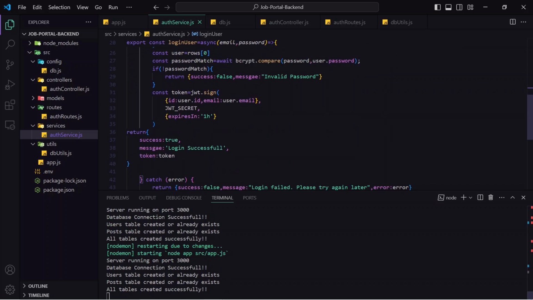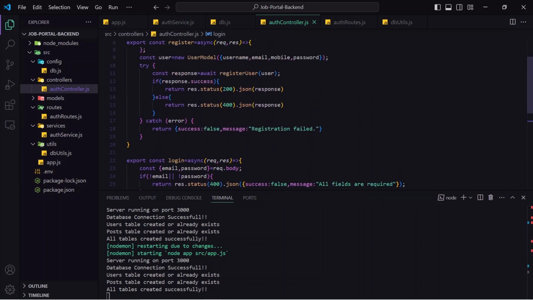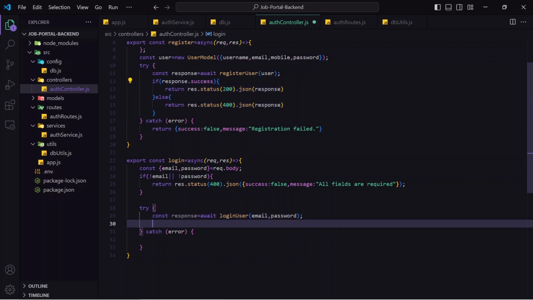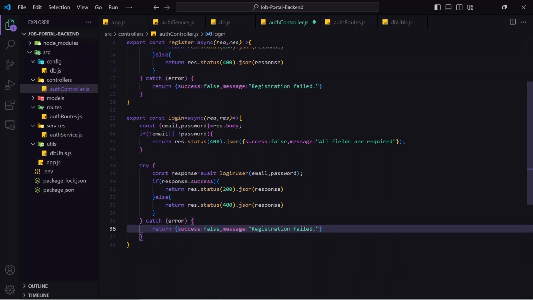So this service will return this response, and this response will be taken by our controller. So now I will come to the controller, and same as register, you can see that once my service job is done, its response is coming inside this variable, and here I am doing this condition. So I will just copy the same condition and paste it here. If response.success is coming as true, then I am passing status 200 and my response object, otherwise 400. And if anything goes wrong other than this, then I am handling that inside this catch block, and I will write here login failed.